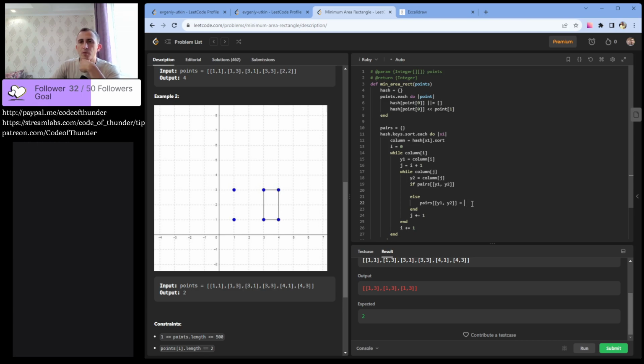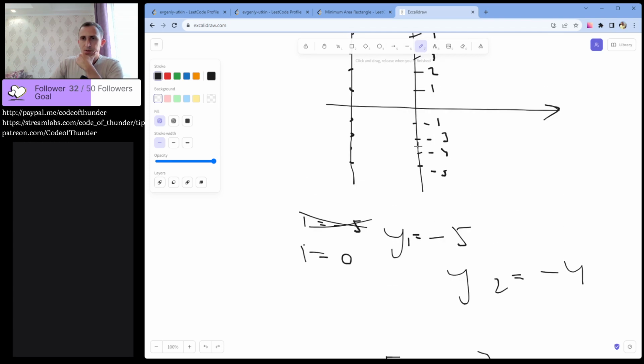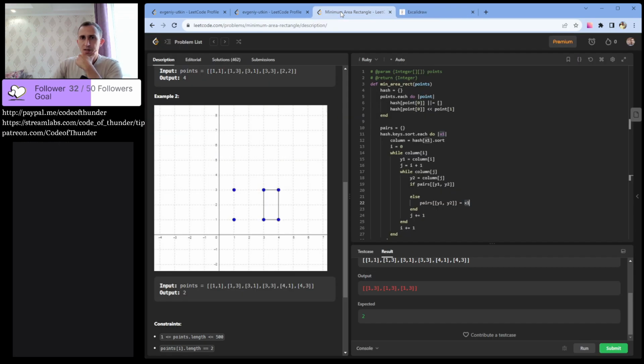If we do not have it, we want to add this key to our pairs hash, and also a value. As a value, we want to add x1, because we want to remember what is the x coordinate of this pair. So of course we're going to get every combination of these dots, every pair, into this hash.